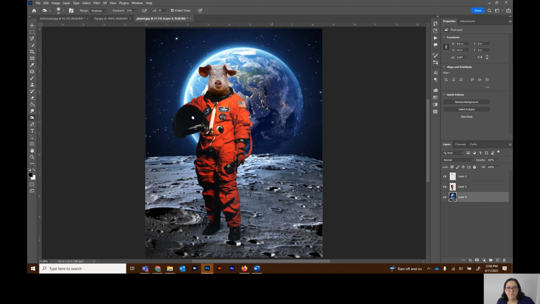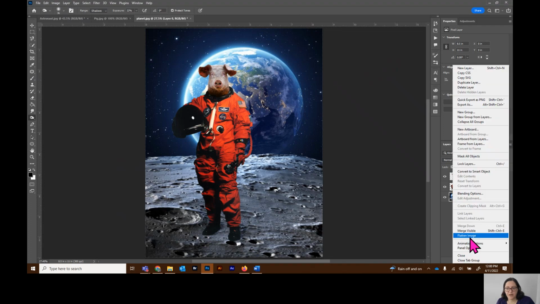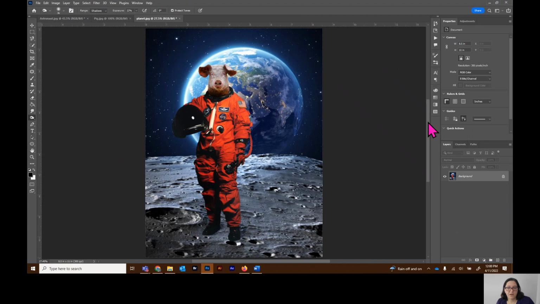It's completely okay. Remember, you go up to File and save it as a PSD file. Then you're going to come over here to these little lines on the layers, flatten the image, and save it as a JPEG. And that JPEG is what you're going to turn into me.